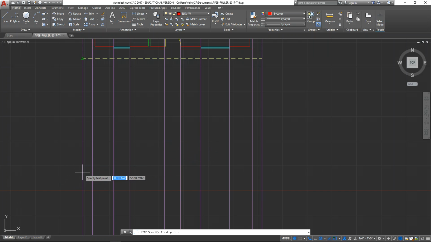But anyway, first point, let's see, it wants to pick up on these edges, these corners, so I'm going to have to tell it what to do instead of just clicking and drawing. So I'm going to specify this first point, so it looks like at 30 feet about, and that's not what I wanted it to do. Let me try that again.